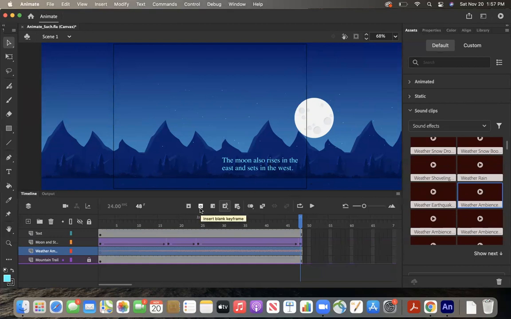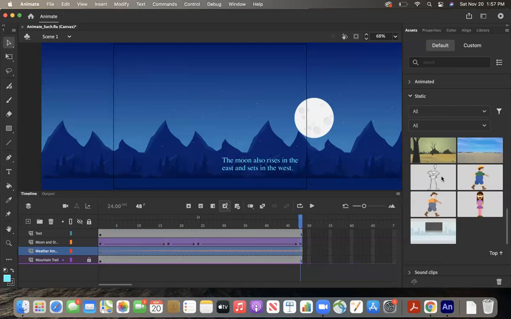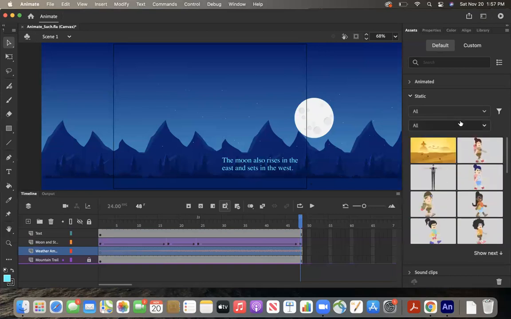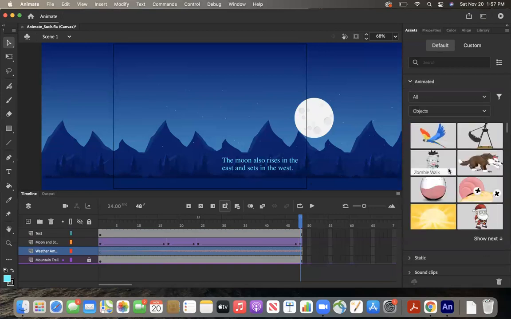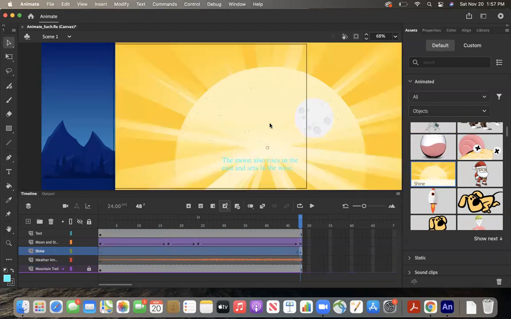What you would then do is, for example, let's go ahead and go to another static. And I think there was a sun in here as well. Oh, here we go, in the animated one. So what we would do is move this. Now notice that we want this to start in the next scene. So we want to move our blue line over here. We want to move the sun onto our canvas.